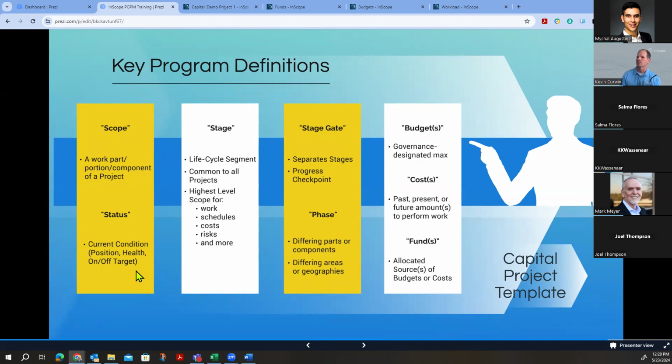You'll hear me use these terms, so I always like to define them. Scope, we've already talked about that a little bit. That's a work, a part, a component of a project. It's a sub-element of a project. Status gets a lot of different terms, but it's usually corresponding to some sort of condition, whether that's position or the health, or whether something is on or off target. You can use status a lot of different ways, but it helps to define what we're talking about.